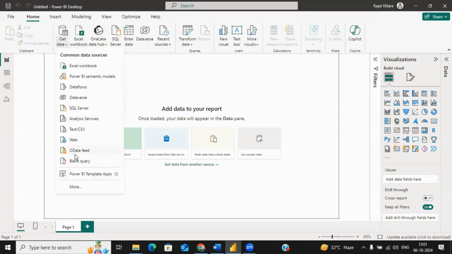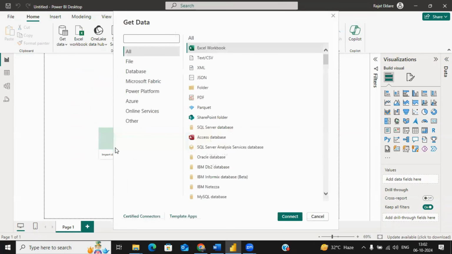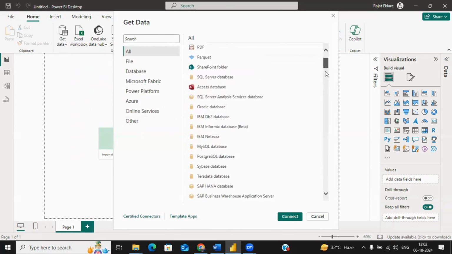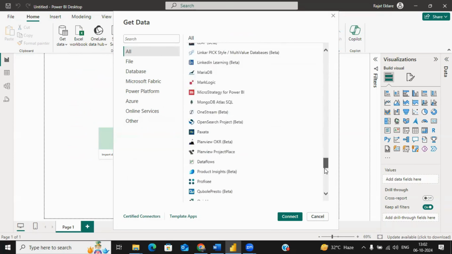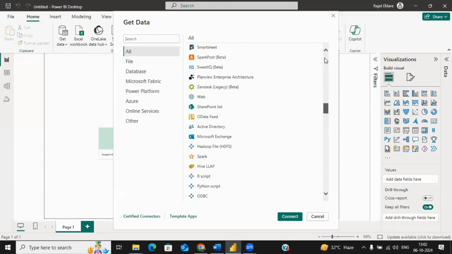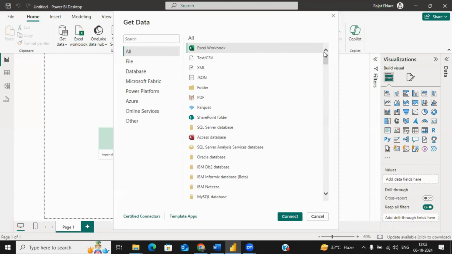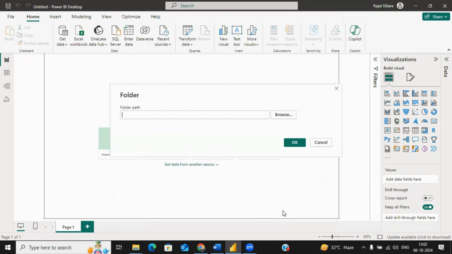Now, these are not the only sources from which we can get the data. There are 200 plus sources available on Power BI from which we can load the data. So today we are going to load the data from one folder, so that we can update the data continuously. I'll select Folder from the available options and click on Connect.